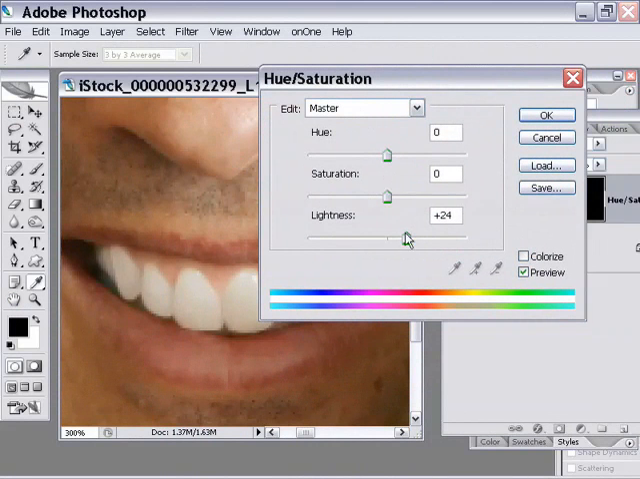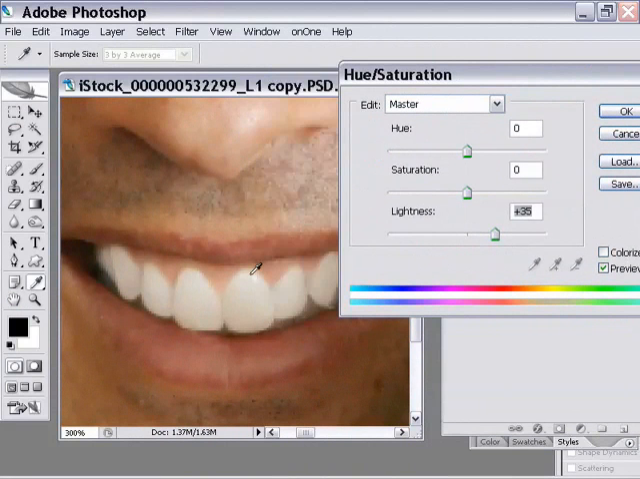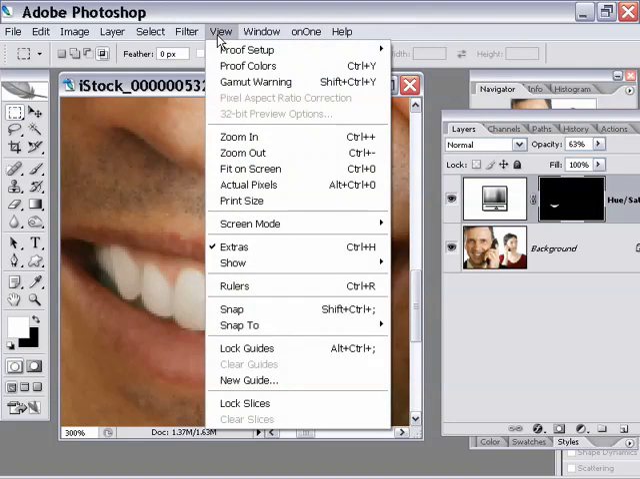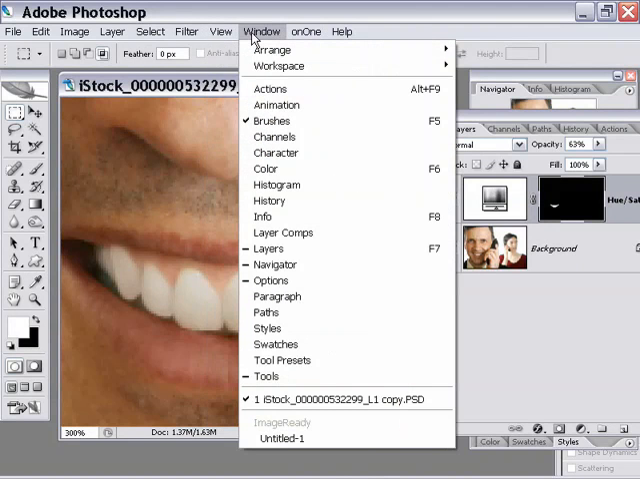A lot of times we'll start to work with our settings here and we'll see what it looks like when we're zoomed way in. But the problem is we don't really know how it's looking in context of the whole photo. So here's what you do. Go up to the view menu and then go over to window. So you got to go to view first and then go to window.